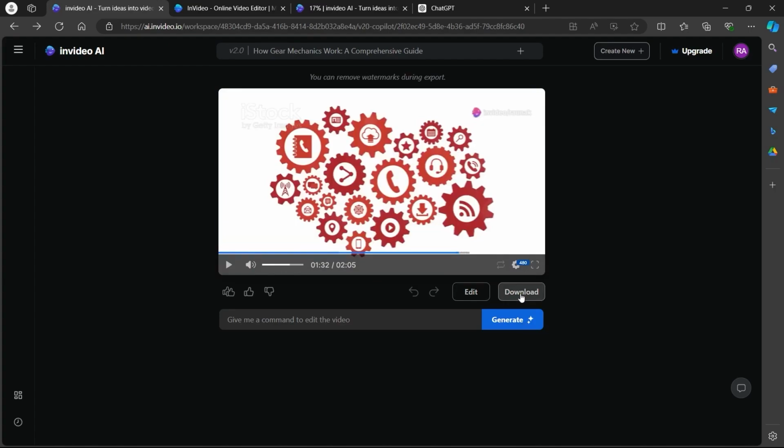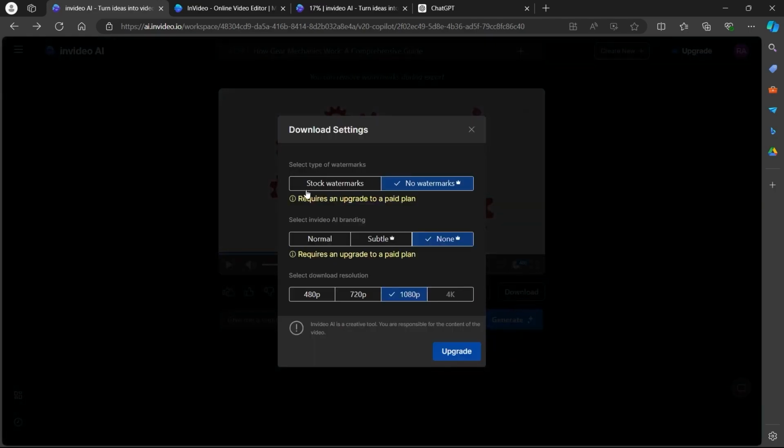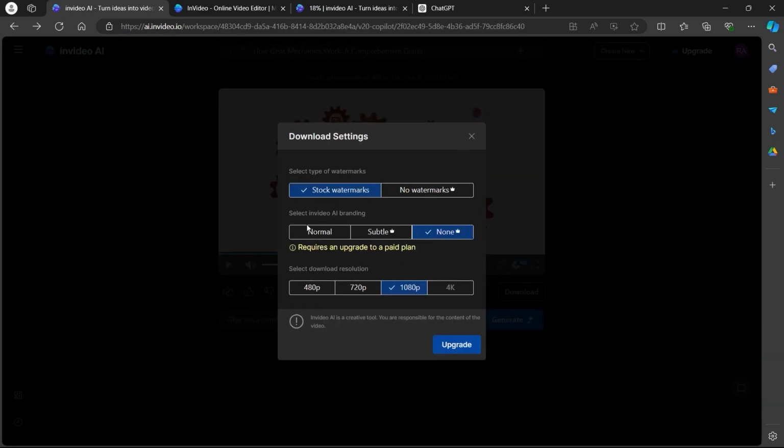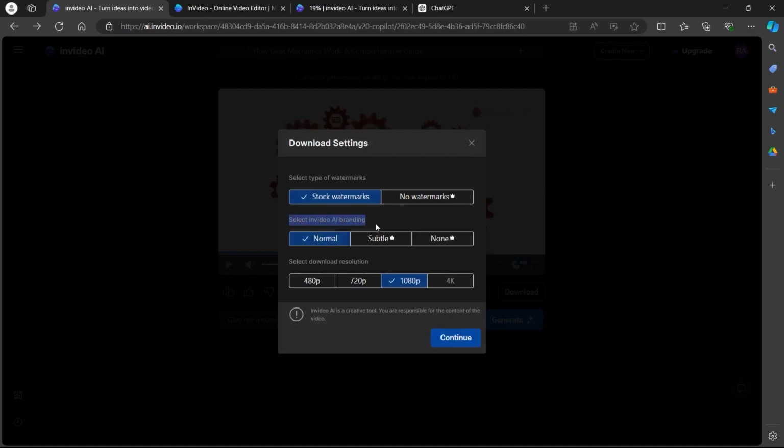Now you can click on the download button just below it and choose the plan you want. If you don't want any watermarks, you'll have to choose no watermarks, but it requires you to upgrade your plan. So I'm going to choose a stock watermark. I will choose normal InVideo AI branding.